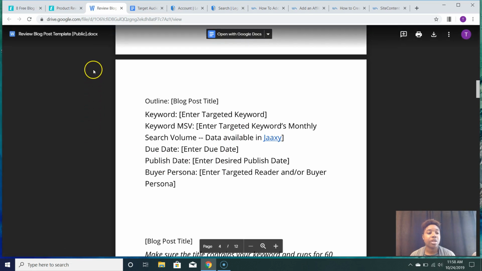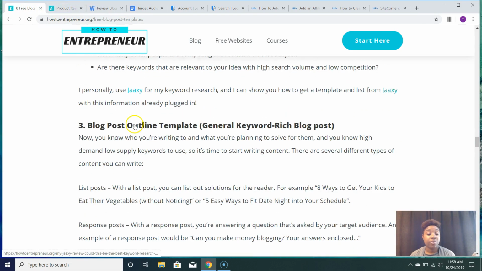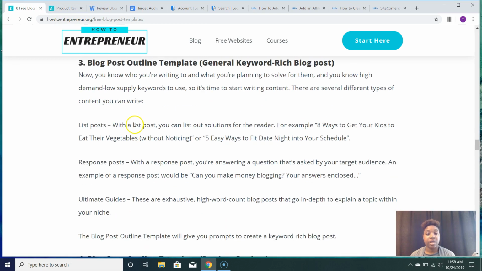So then we have the keyword research template and the blog post outline template. Now when you know who you're writing to, and you know what problem you're trying to solve for them, and you know whether the competition is high or low for the keyword that you want to use, at this point, it's time to start writing the content.